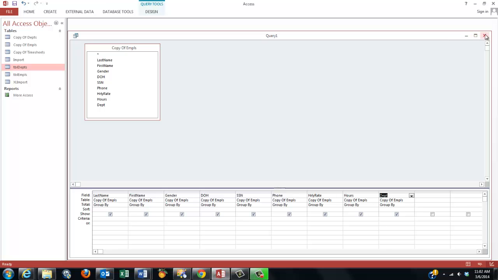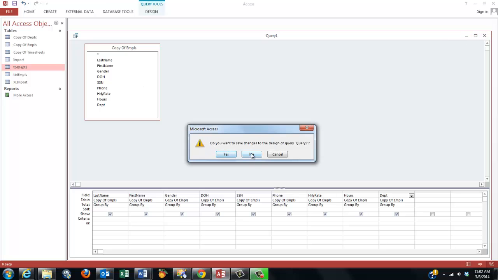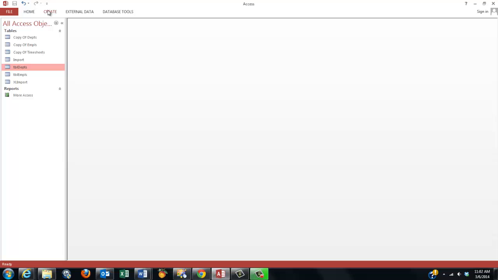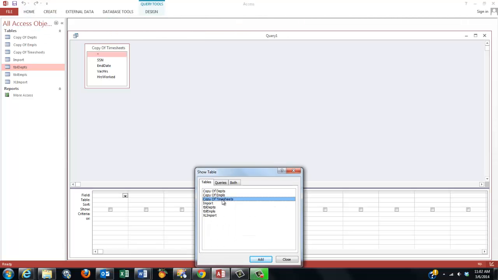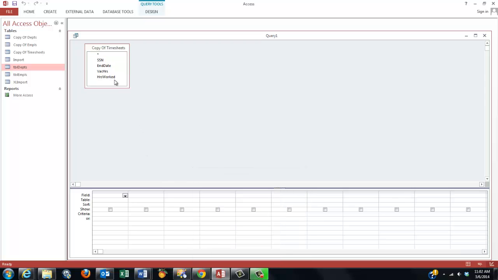Done. And finally we do something similar with the last guy. Create a design, query design based on timesheets. Put every field in there.